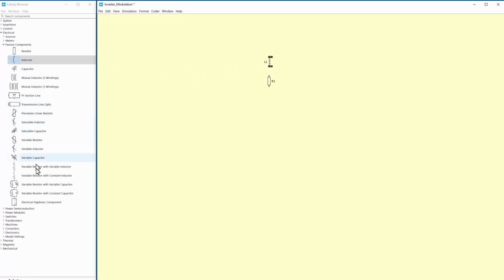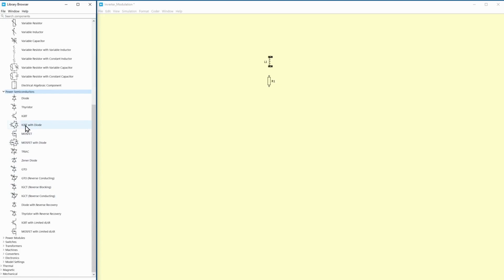You can go to power semiconductors and select IGBT with diode because we need to make sure that we have anti-parallel diodes to allow the current. Since we have RL load, we expect that the current is not in phase with the voltage. So for sure we need IGBT with diode.